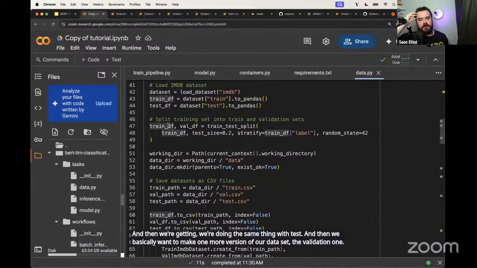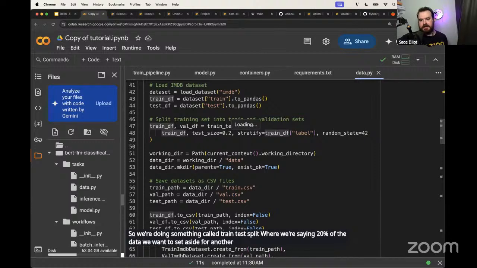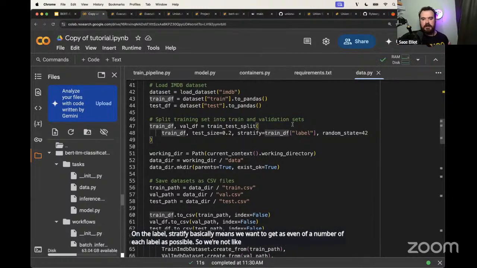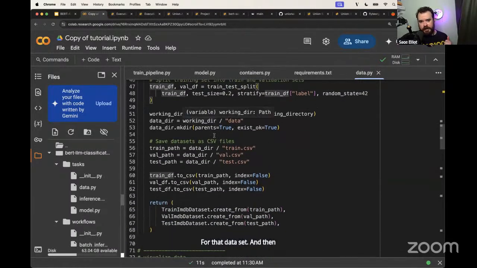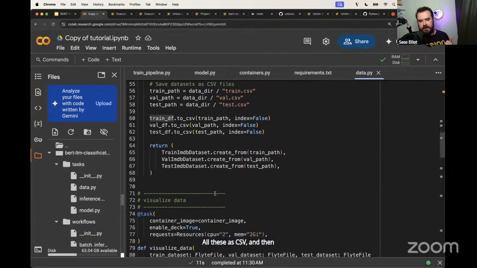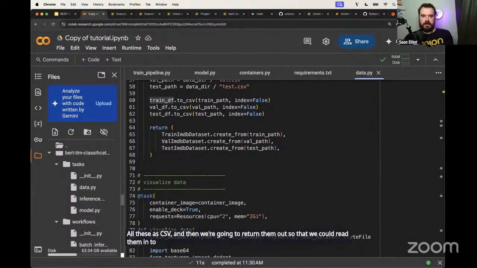So we're doing something called train test split, where we're saying 20% of the data we want to set aside for another data set, or validation in this case, and we're calling stratify on the label. Stratify basically means we want to get as even a number of each label as possible, so we're not overfitted on one single label for that data set. And then here, we're again just defining the working directory and saving all these as CSV, and then we're going to return them so that we can read them into our training task.